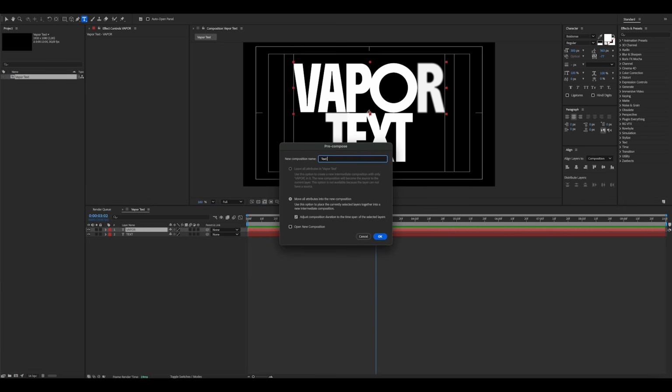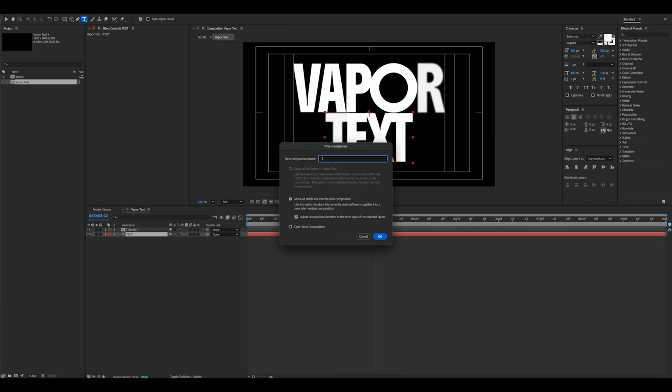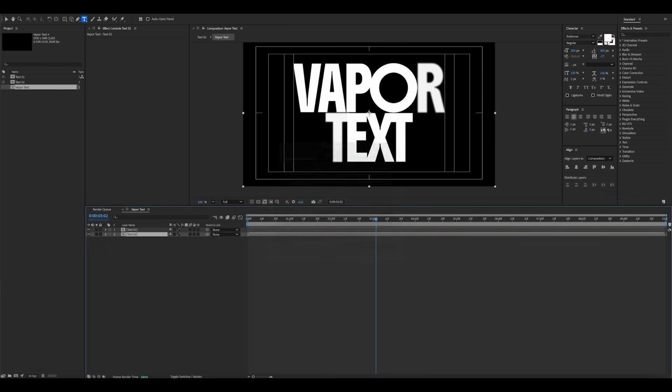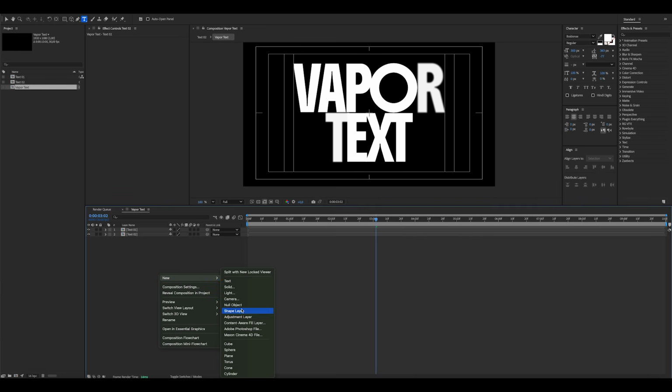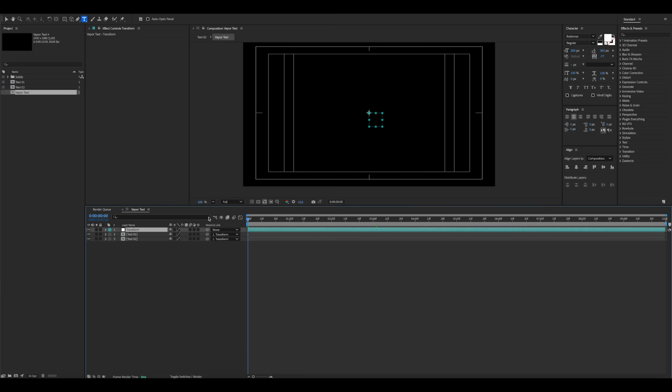Pre-compose each text separately. Create a new null object and parent each text to it. Animate the scale and add this expression.